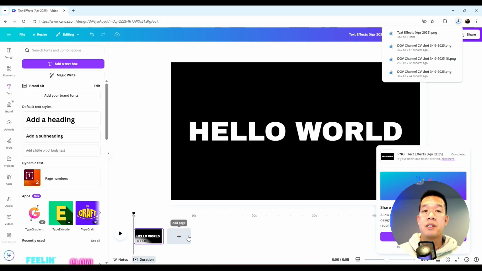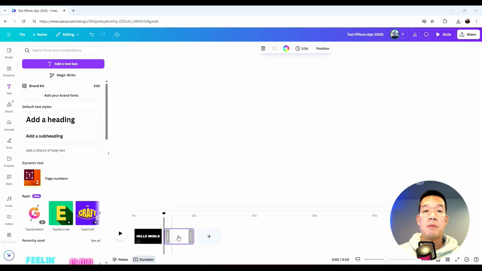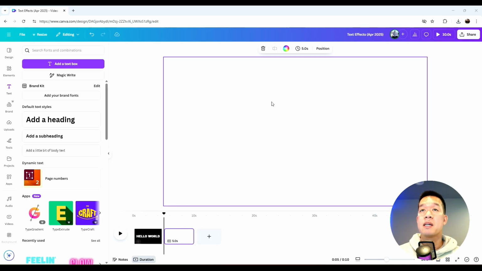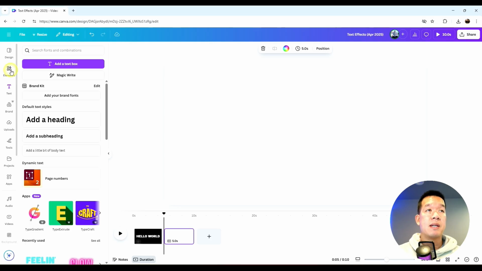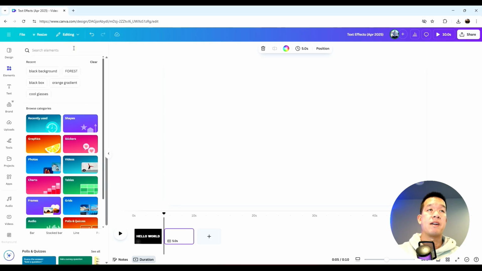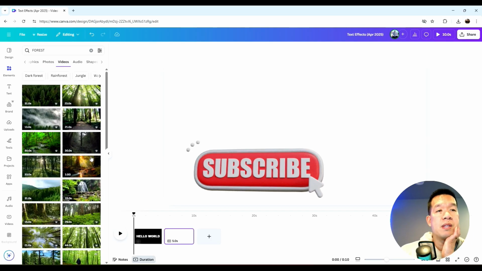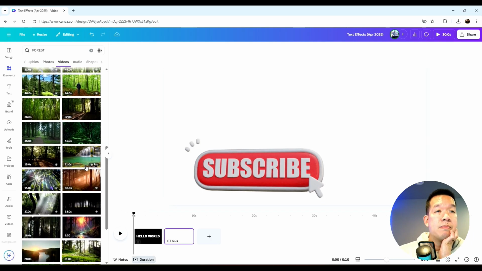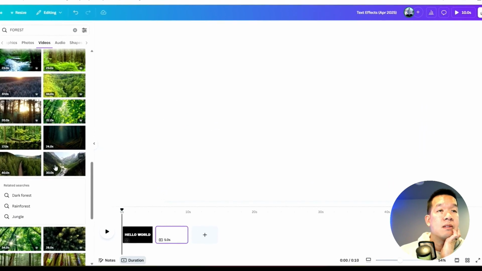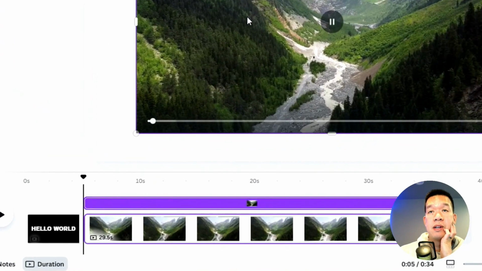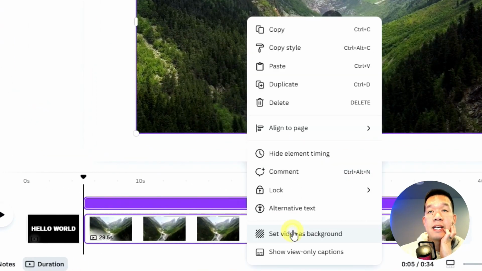So the next thing I'm gonna do is open up another page right here, blank page right here, and go to elements, and let's just pick a cool background here. Go to videos, video down here. I'm gonna pick one that's nice and bright. So let me take a minute to look through these here. But I do like this one here. So I'm gonna click on that one, set it as the background.